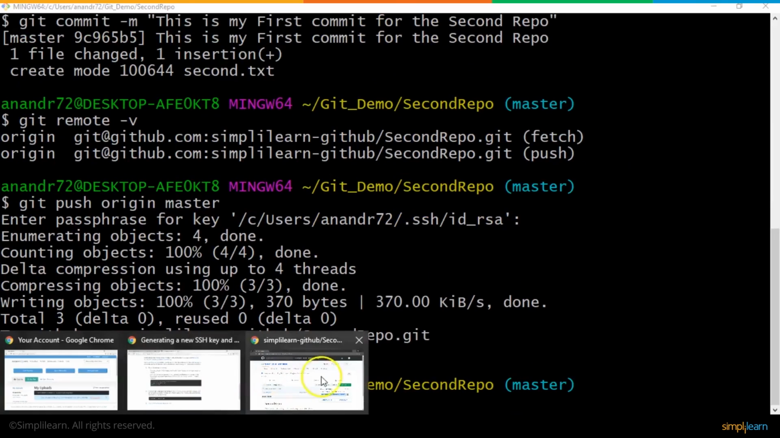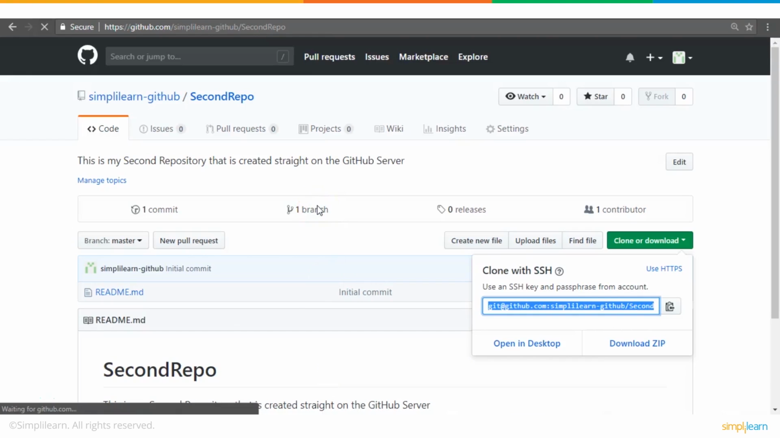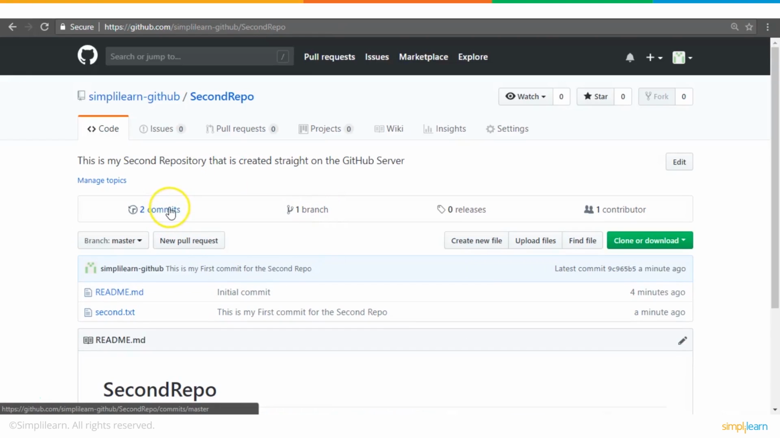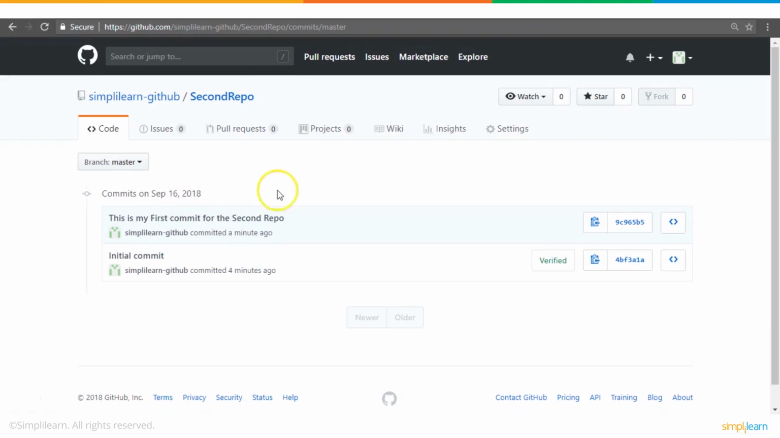Okay, it pushed the content onto the server. Let me see if the contents have come in here. Okay, wonderful. I had only one commit. Now I see my second commit.